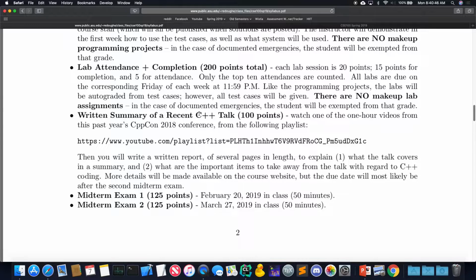So later on in the semester, when we have started to learn some new stuff, I'll assign you to write a short paper based off a recent C++ talk at a conference. So here's an example of a conference, a playlist of videos. Then what you'll do is write a report based on what was covered in the talk, how is this useful, your impressions of what was good in the talk, what was bad in the talk, that sort of thing.